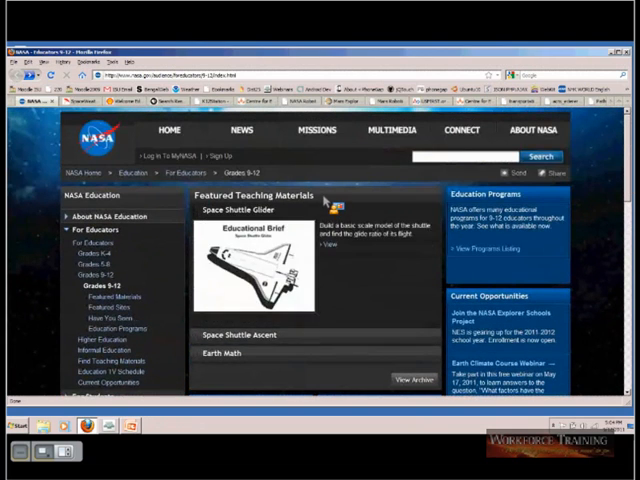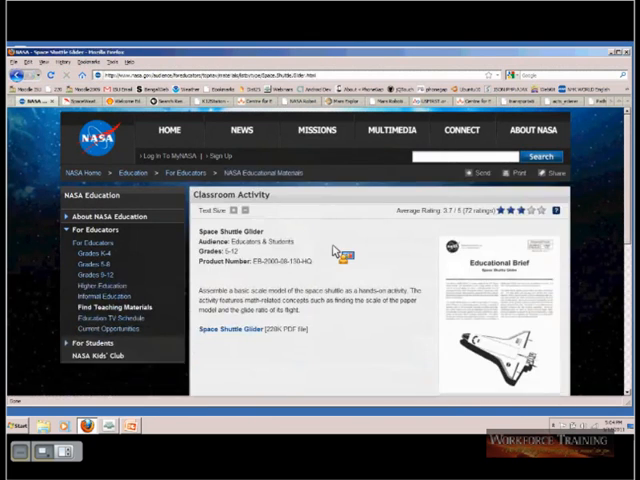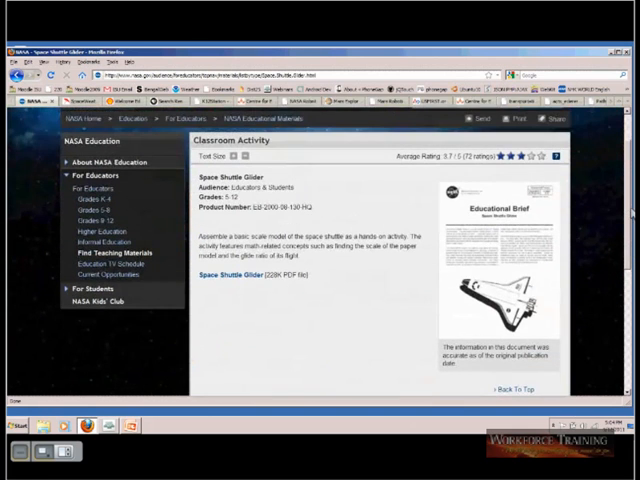The first area I wanted to show you is under featured teaching materials, and we have a scale model of the space shuttle. And again, we have a space shuttle mission coming up very soon. It was postponed, but I believe it's been rescheduled for sometime in the not too distant future. And this is a way to talk to your students about the space shuttle program and some of the science that goes into launching and landing space shuttles.